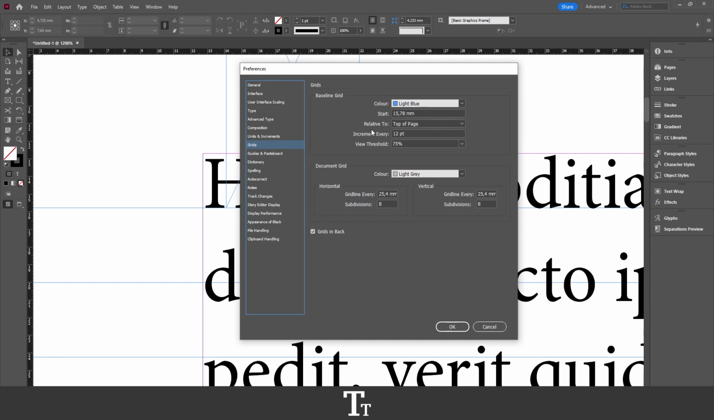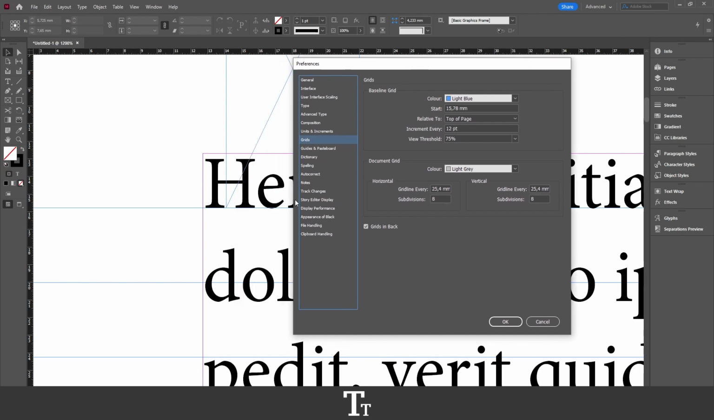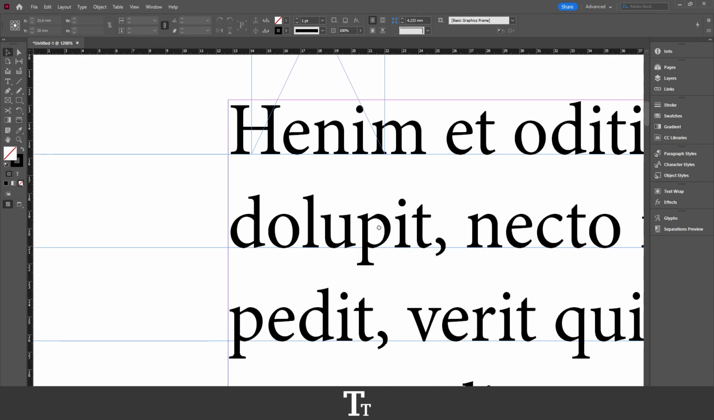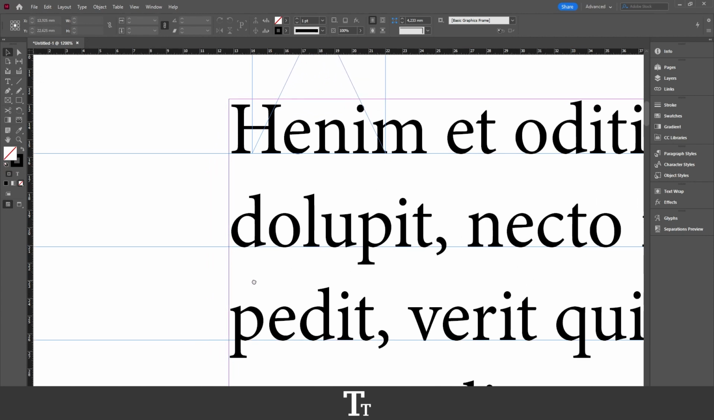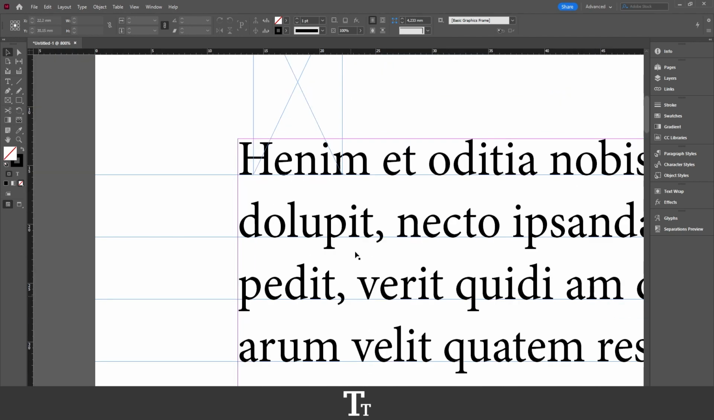And in here we want to go down where it says increment every. You can see that it is right now set to 12 points, and that is why it doesn't fit right here with the other lines. So we want to copy our number in here, so it now says 15. And now look what happens if I press OK. You can see that our baseline grid now fits all of our lines right here.